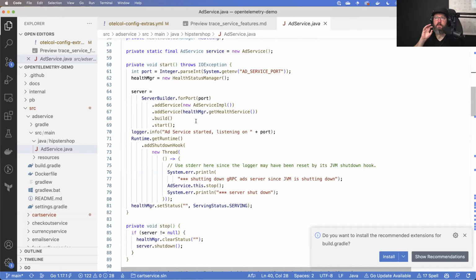So I can know that there actually is a span here because the agent has handled all of the setting up of OpenTelemetry in the background and injecting instrumentation into the gRPC server. So I can just get the current span and go from there.